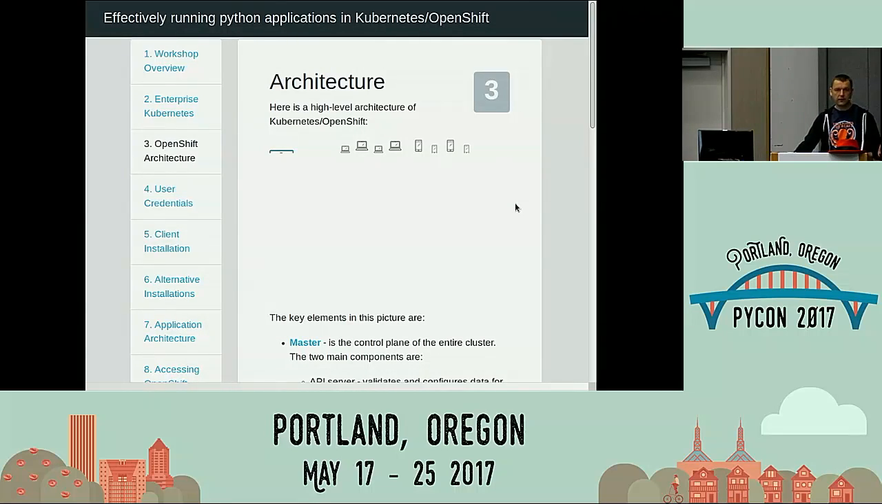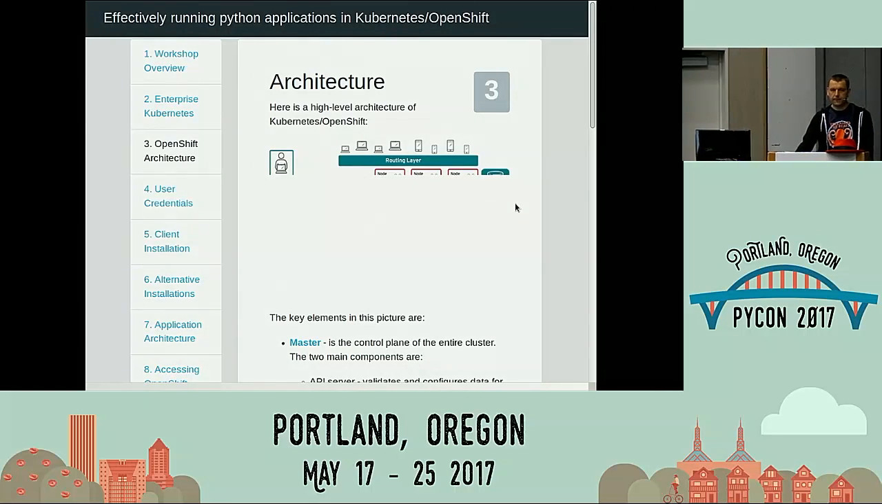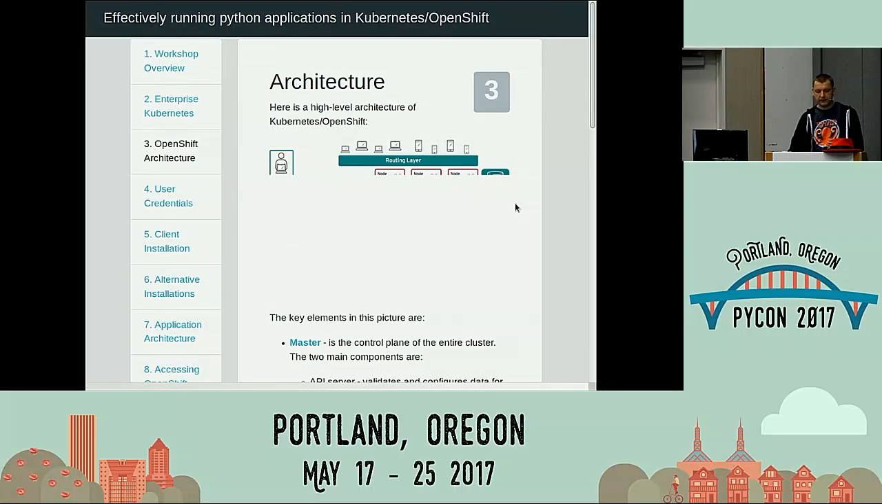And obviously, you can have as many nodes as you are comfortable with, or as many as you need. And the master node can be easily set up for full high availability. So those are the two most important pieces of OpenShift.